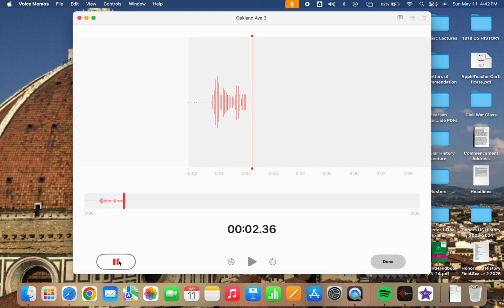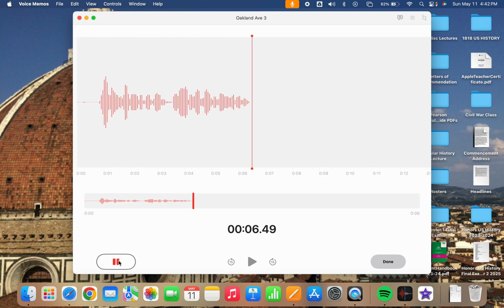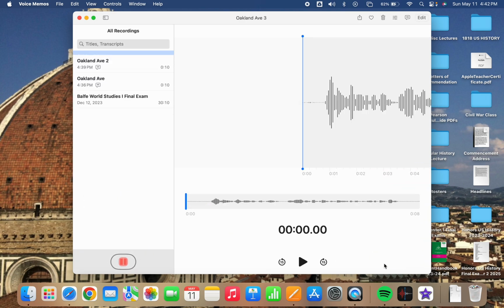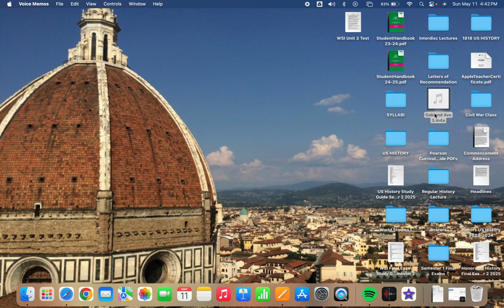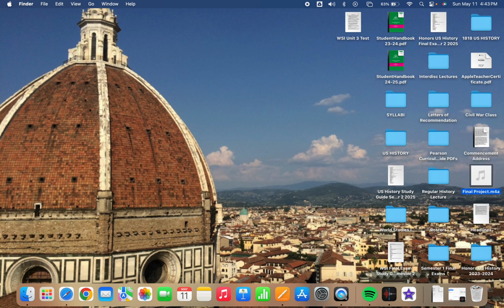GarageBand is occasionally difficult to use and may not be the best choice for students looking to create their final project. I have created a new voice memo, and I can drag it right onto my desktop right here, usually, unless I'm trying to show you. There it is. I'm going to rename it Final Project so I know what it is.